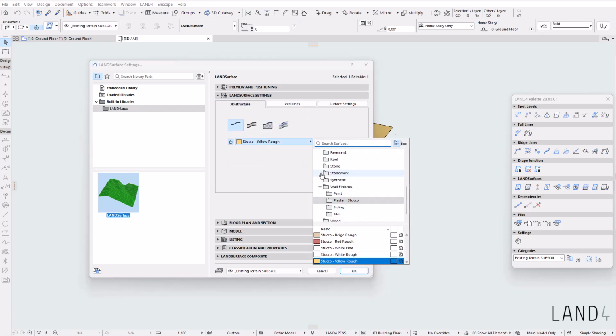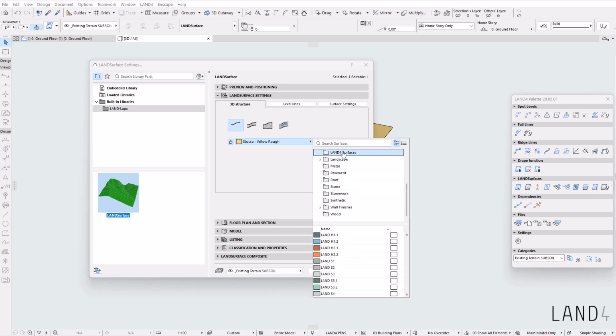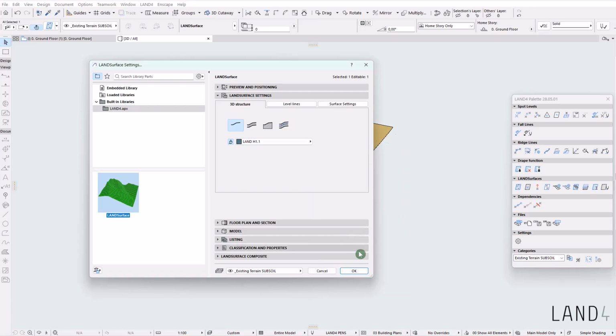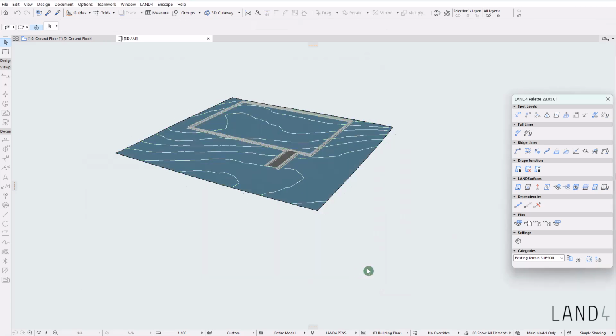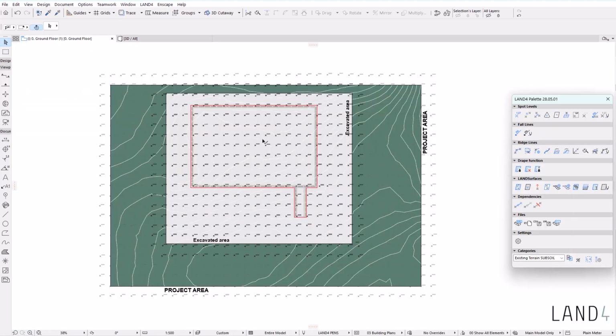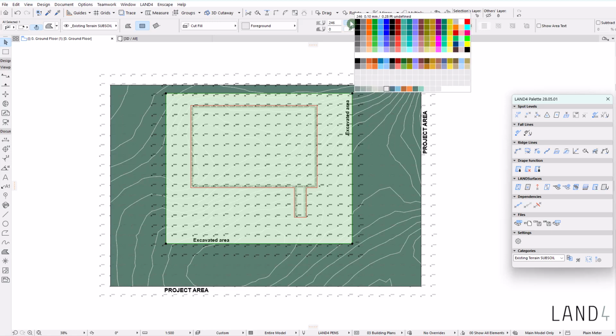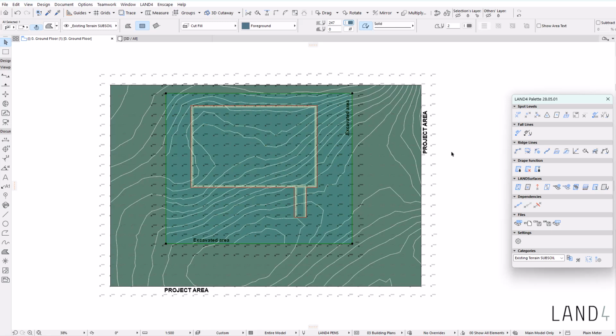Next, we can set the surface under LAND4 surfaces, and we can pick the surface that we want to set for the topsoil. Let's also change the fill color by using the same color as we used in the 3D for the surface.